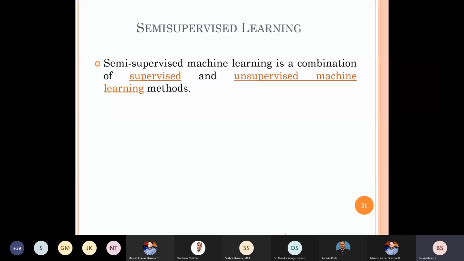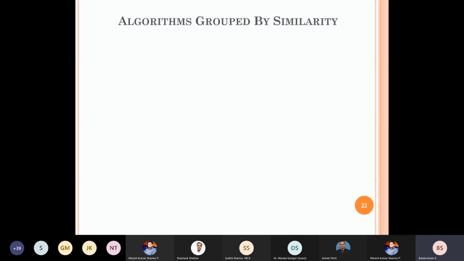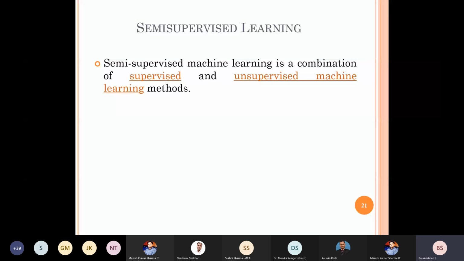When you don't have enough labeled data to produce an accurate model, and you don't have the ability or the resources to get more data, you can use semi-supervised techniques to increase the size of your training data. That's very important. They may ask an interview question on why semi-supervised machine learning is important, and the answer is the same: whenever you don't have enough labeled data to produce an accurate model, and you don't have the ability or resources to get more data, you can use semi-supervised techniques to increase the size of your training data.